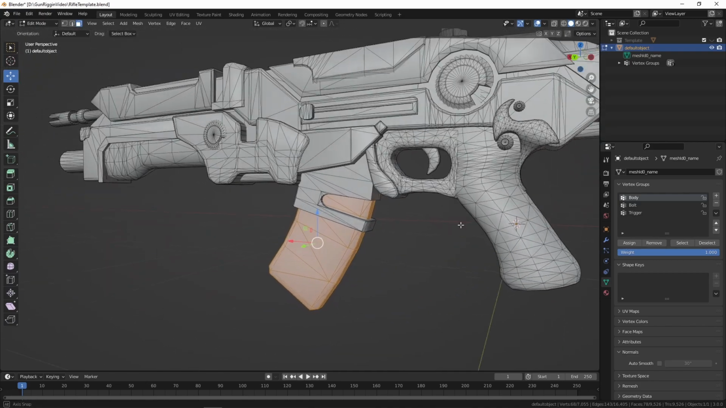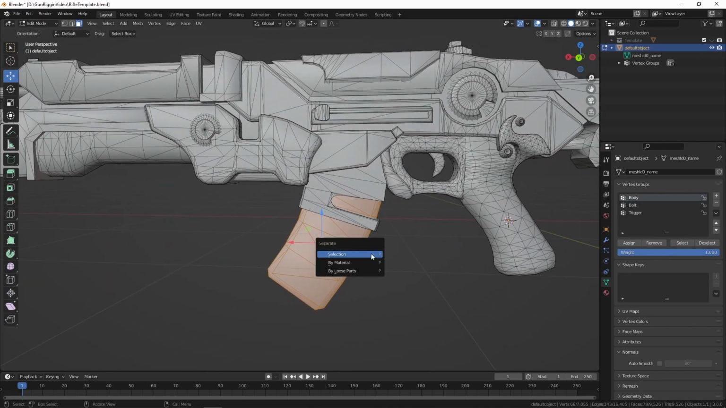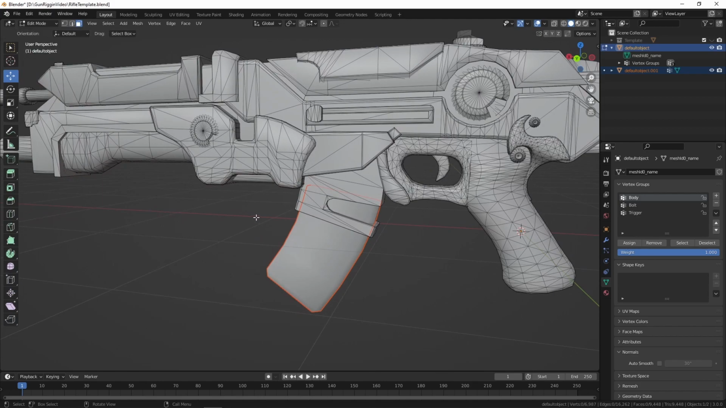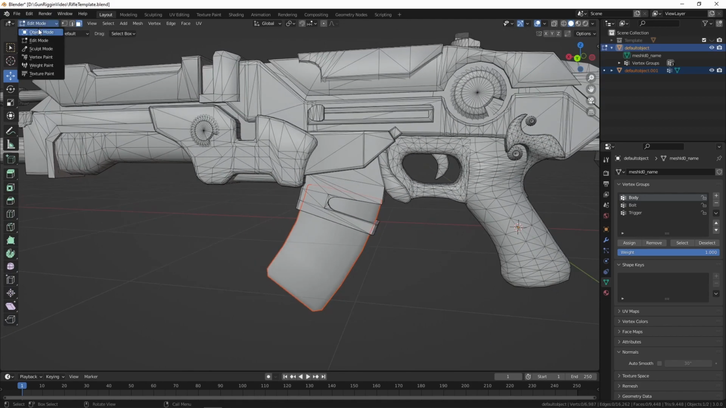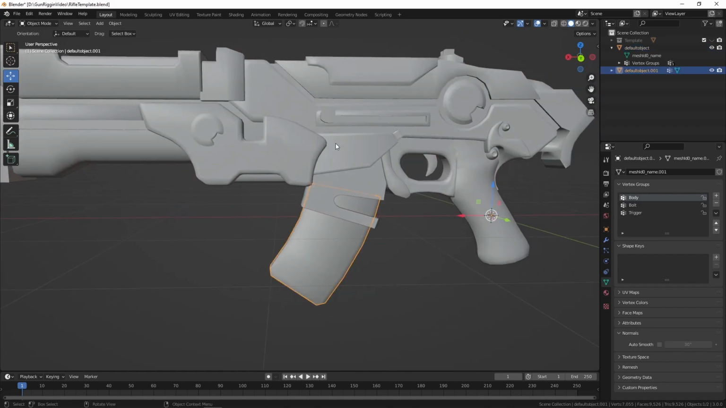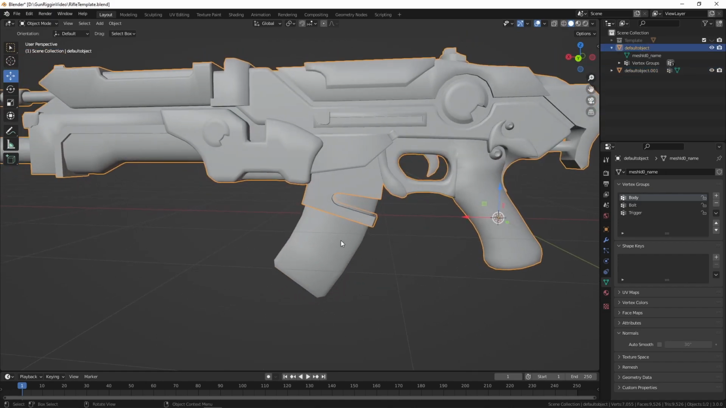But once we have the magazine selected, you can press P and then separate by selection. So again it's P as in Pavlov, and then you press separate by selection. Now this gets this weird orange outline that isn't the usual yellow outline. So now if we go back out of edit mode and click anywhere to deselect, we can see that the magazine and the body is actually two separate objects, which is exactly what we want.